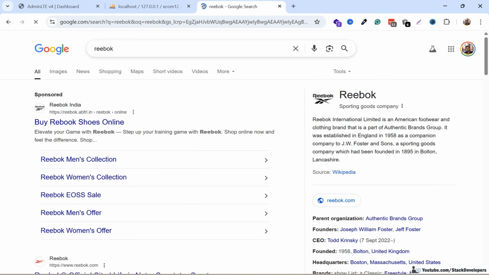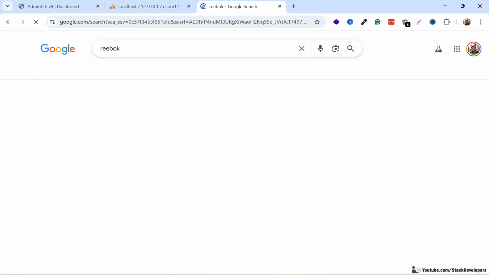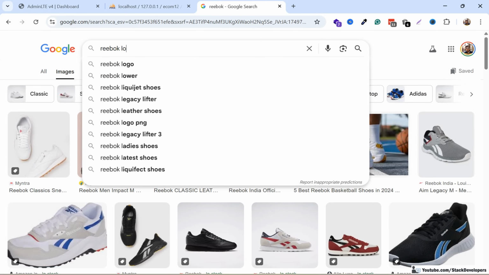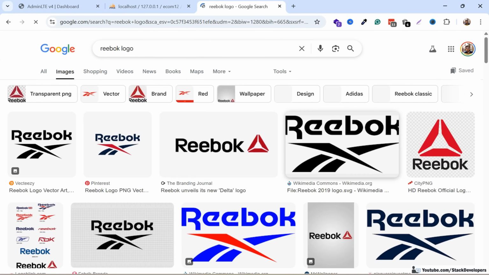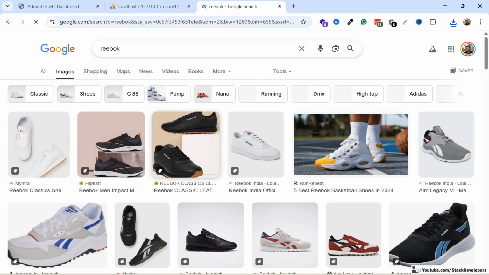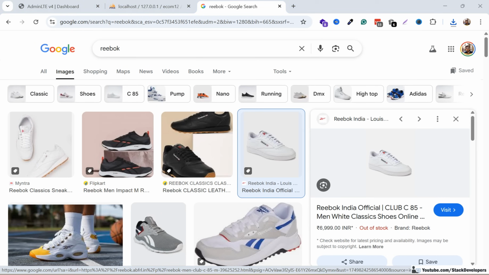Okay, I'm going to save this image just for the dummy purpose. I'm going to save the image of Reebok logo as well, and I require one shoes as well. Okay, I'm going to save this image just for the dummy purpose. Okay, and also I am going to add one Reebok shoes just for the dummy purpose as well, just for the testing purpose. Don't use for the production.